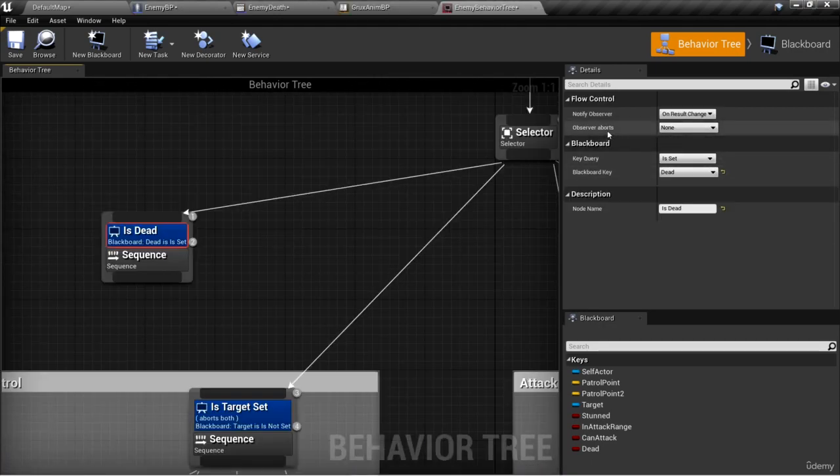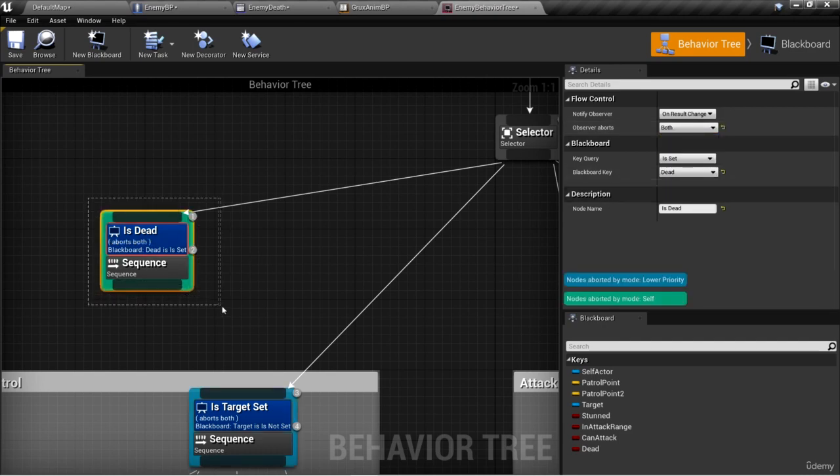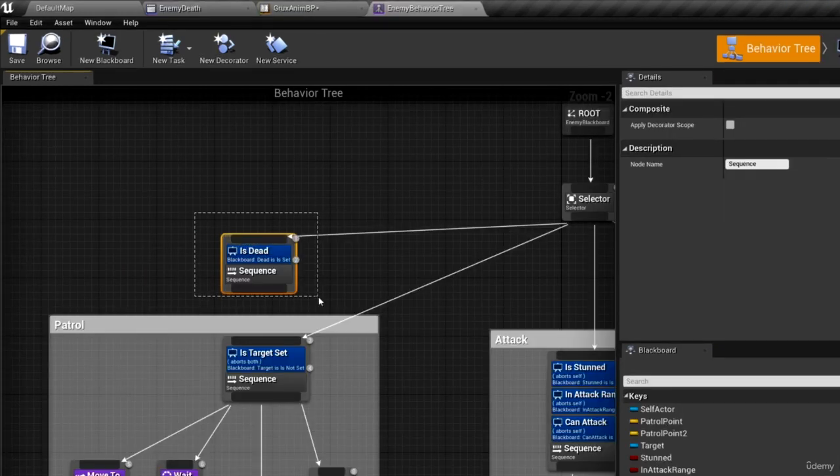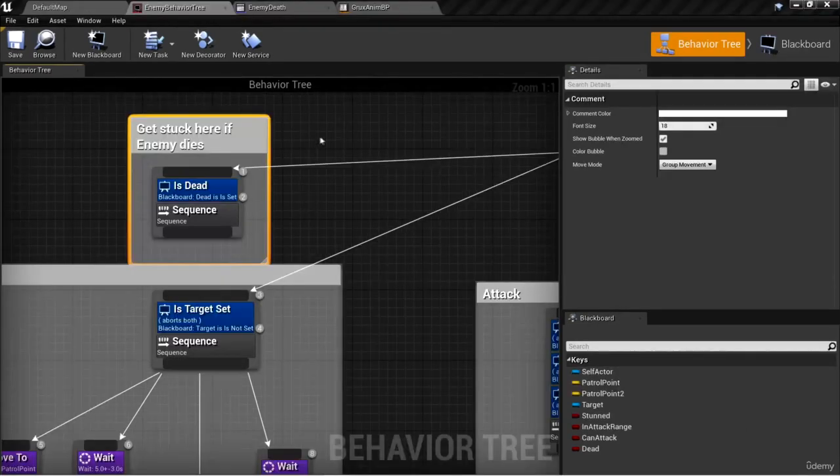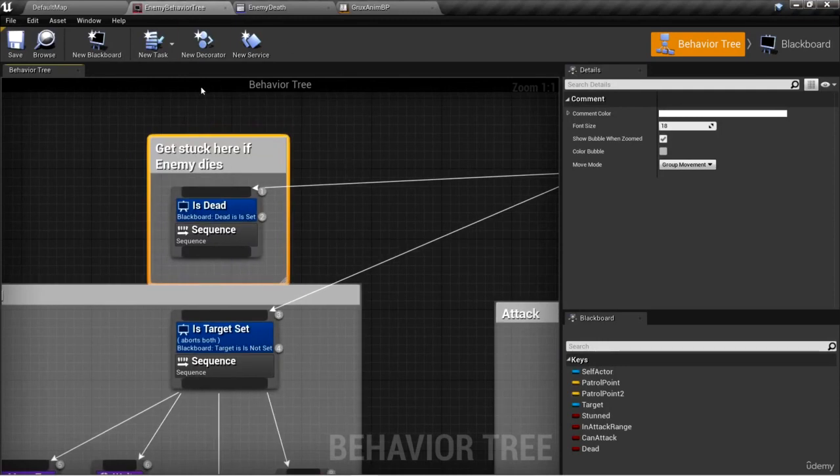Now for observer aborts, we're going to set this to both, and that way this node and all lower priority nodes will be aborted on result change. So let's go ahead and comment this and say get stuck here if enemy dies. Now we're ready to go ahead and test enemy death.